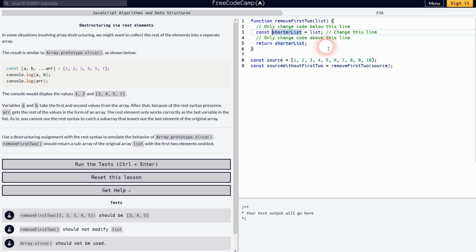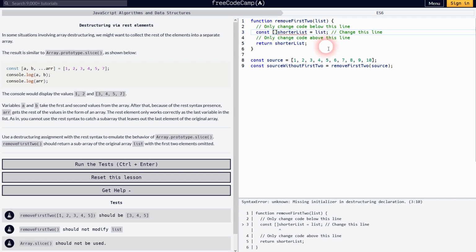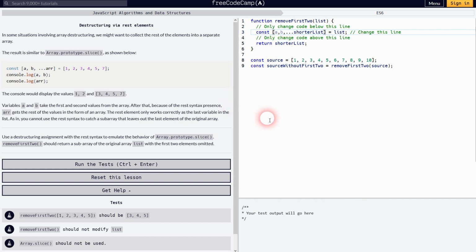And the first two elements should be omitted, and the rest will be stored in it. So we use these brackets, and then we can write it like so. So A will be set to 1, B will be set to 2, and the rest will be stored in shorter list. And that should work.